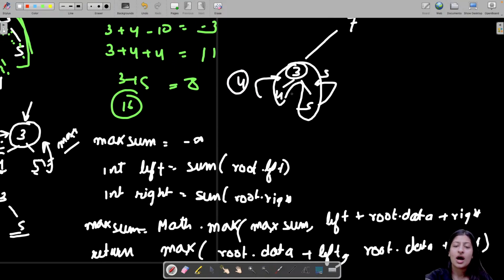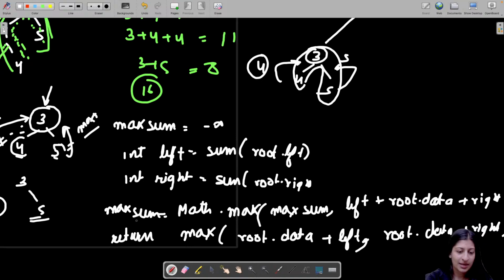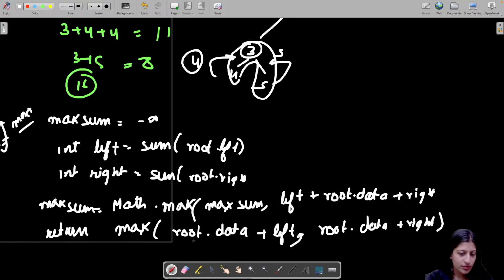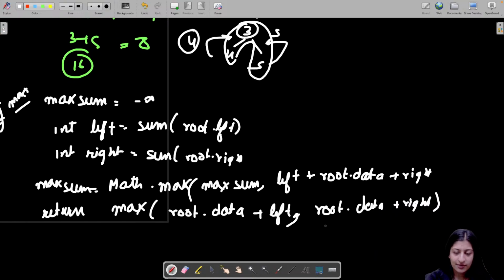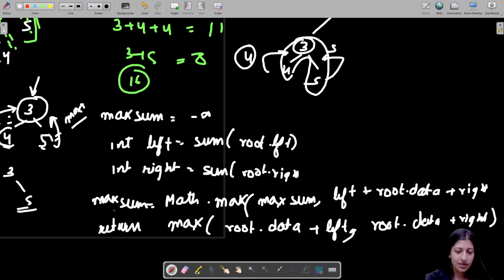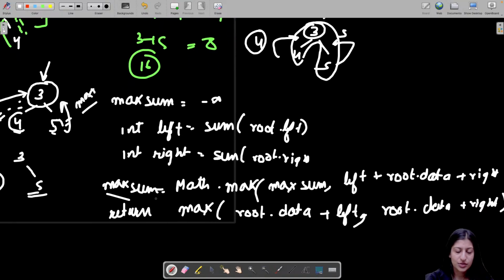See, how are we doing this thing? So, if we have an example like this, here in my max sum, max of root dot data plus left, root dot data plus right. This is what we are returning, and finally you want to return your max sum. That's what you are storing.